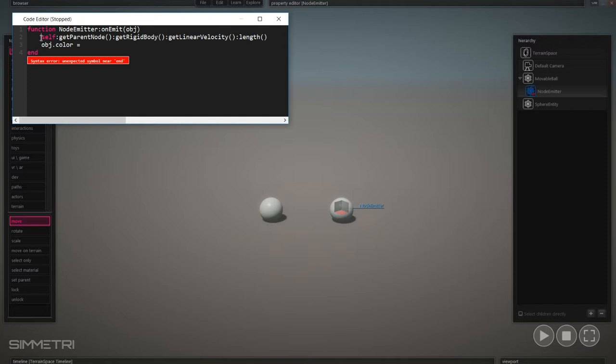So we're going to store this in a variable. We're going to call this vel for velocity. It is going to be the magnitude of the linear velocity vector that's found on the rigid body on the parent node of self, the node emitter. So node emitter, movable ball, rigid body, velocity, length. And that's going to be vel. And so now we need to set the color based on vel. But before we do that, let's take a look at making sure we have vel.